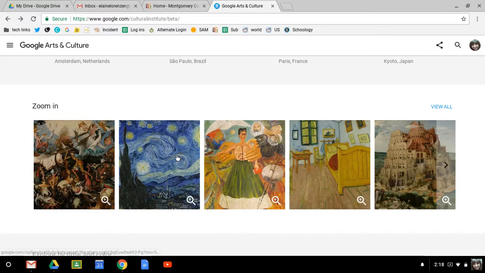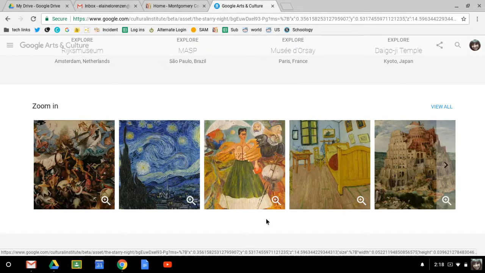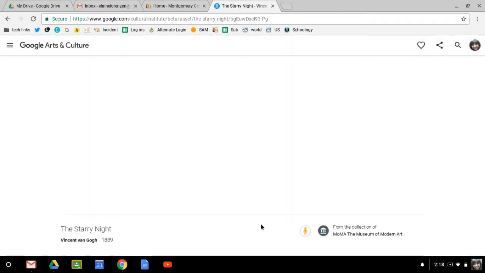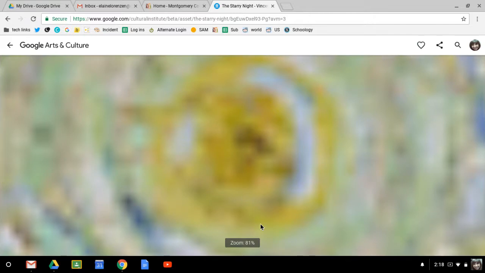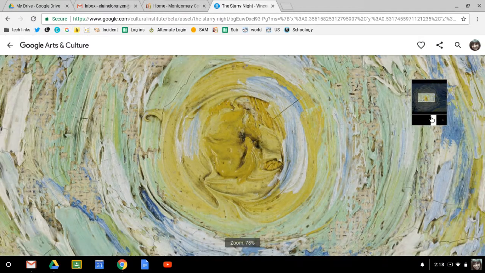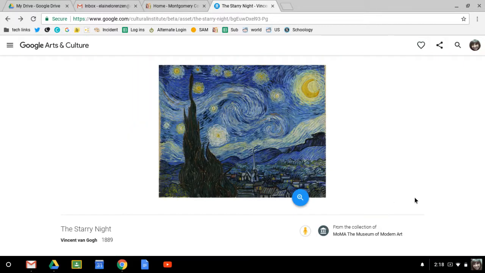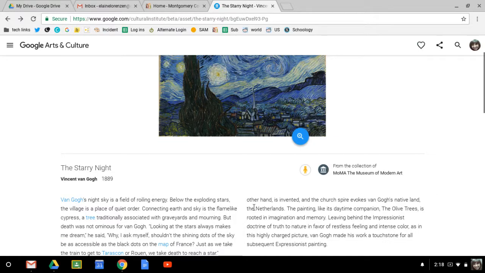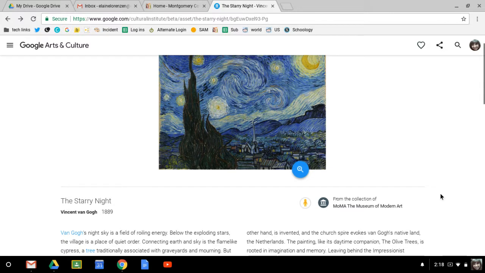I love this zoom in feature as well because Google has used some crazy high definition photography to really help us zoom in on famous works of art. For example, this is The Starry Night by Vincent van Gogh. And look at this. Look how far I can zoom in with this little icon here. I can see that picture really, really closely, even the brush marks and deep into the canvas. Also notice below the picture I get information about it, when it was made, and things about the artist.